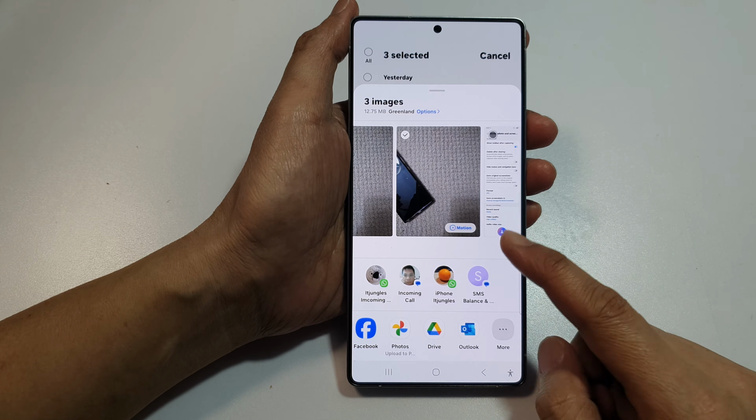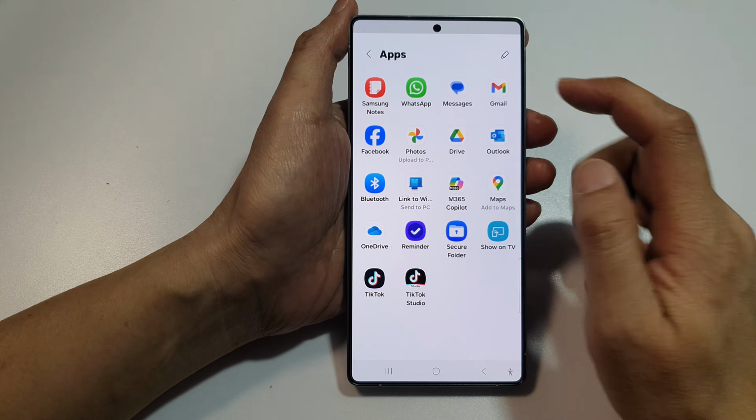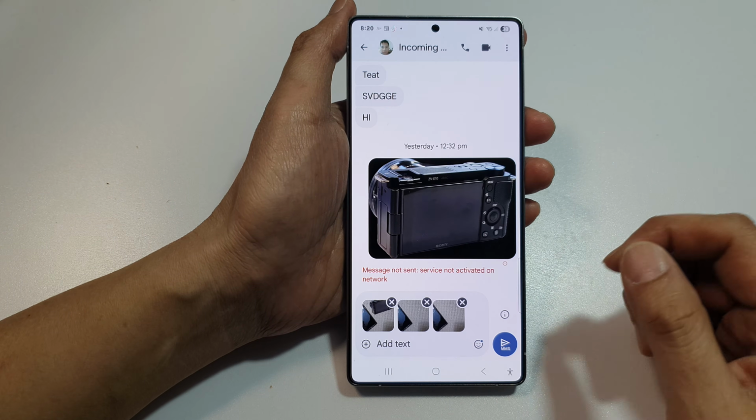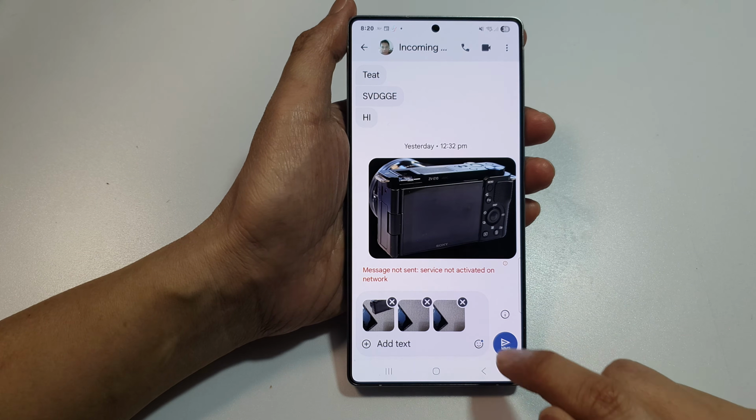So for example, I'm going to choose to share it to, say, text messages. So I tap on Messages and then I'll choose that and tap on next. And here you can see the pictures have been included in this text.